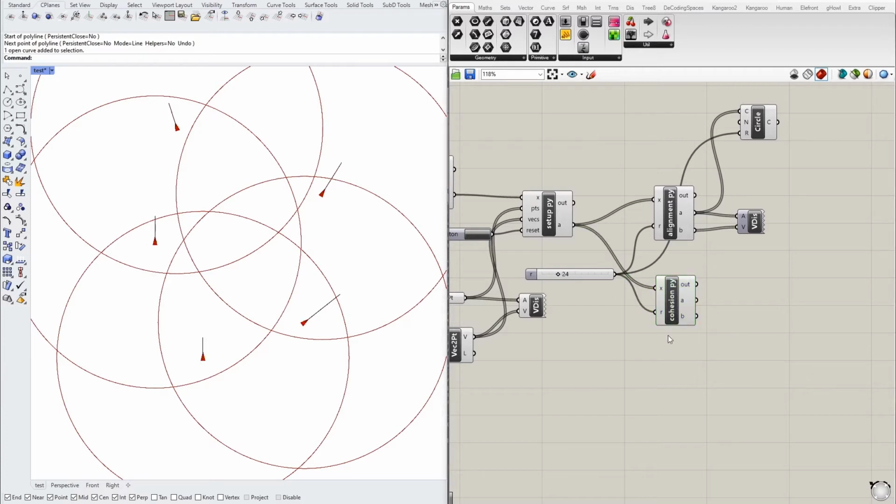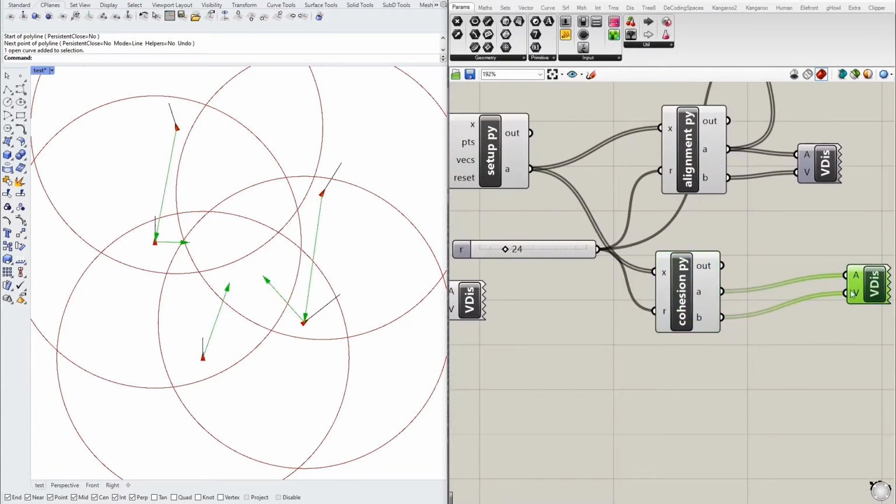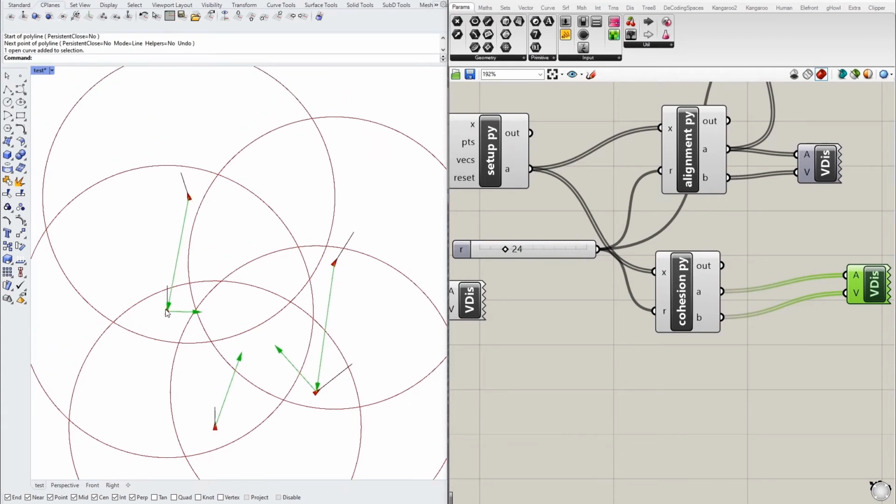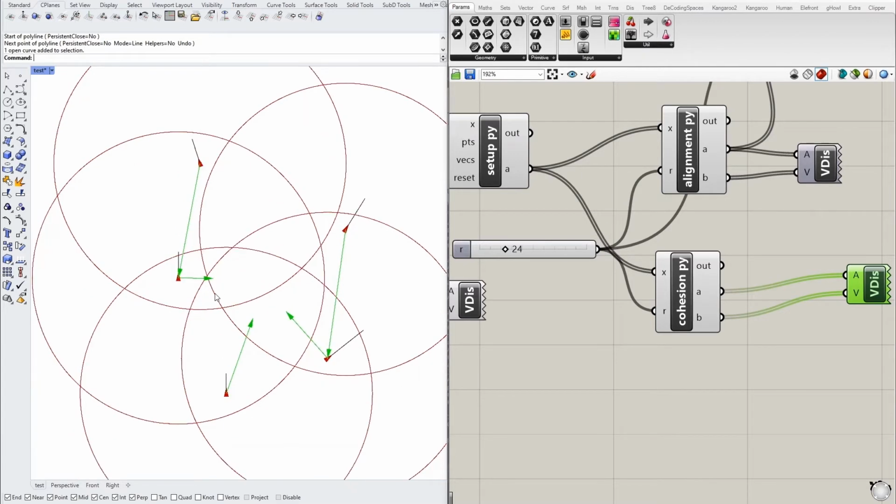Now let's try and visualize this. So we've turned off the preview for the alignment node. Let's try and do a back to display here. So what we have here is the vector to the center of the neighbors. In this case, for example here, the boid has only one neighbor, so it's pointing towards this neighbor as an example.